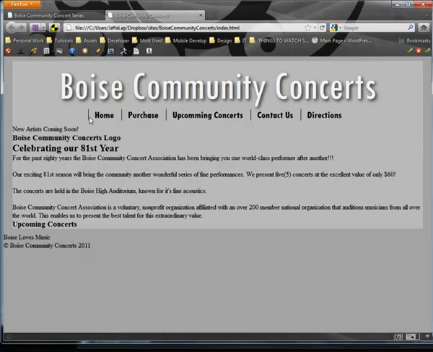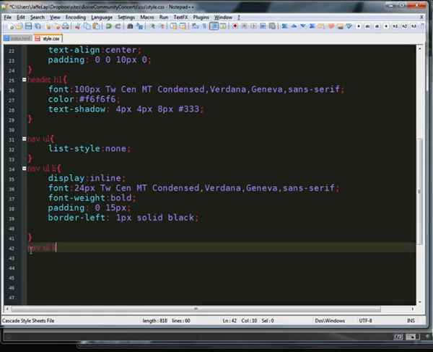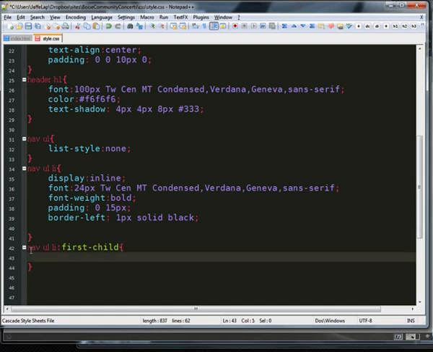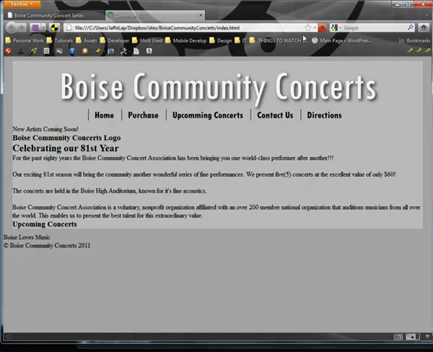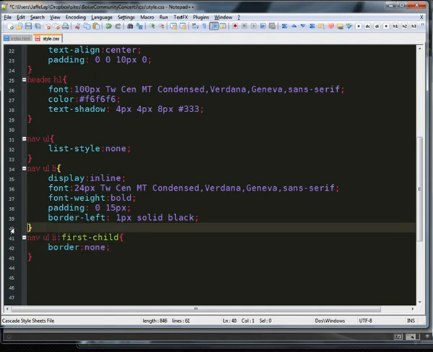Now we have a line over here, so we're going to use one of CSS3's pseudo classes. We're going to target that nav ul li, and we're going to target the first child, which means the very first of the list items. If we target just that one and give it a border of none, then it takes away that border. Now if we had done it so that they all had a border on the right, then we would target last child. So it's a nice little feature of CSS3.